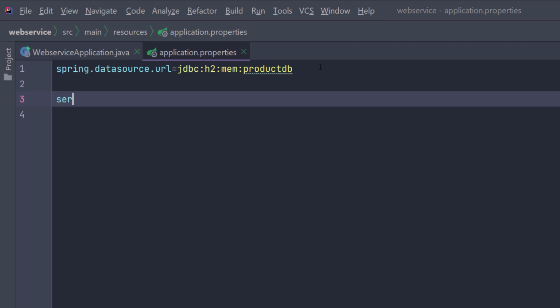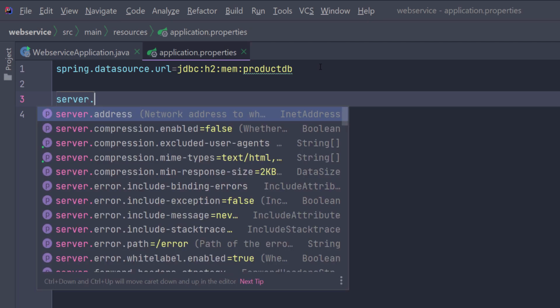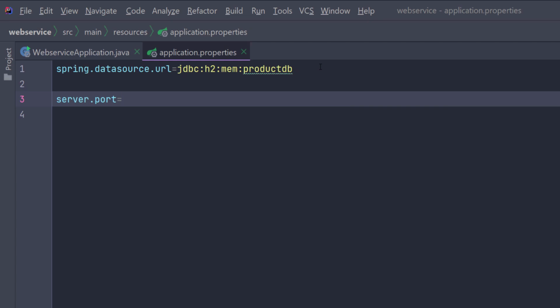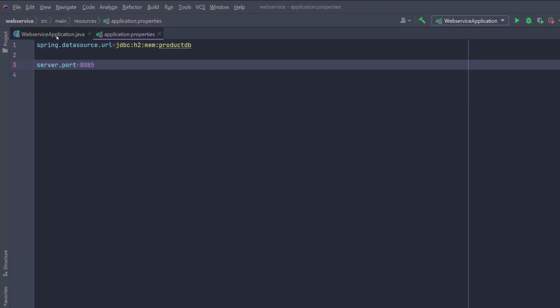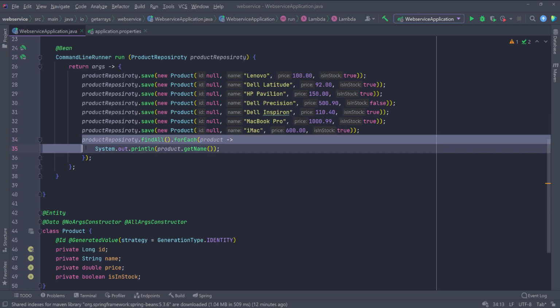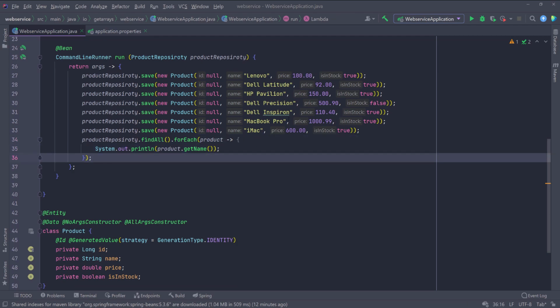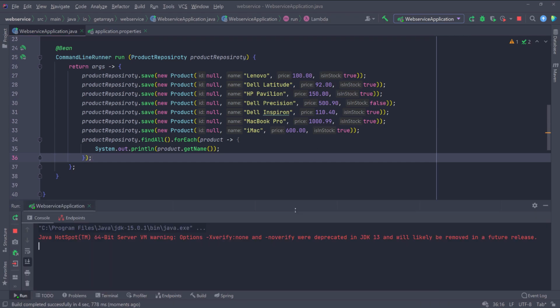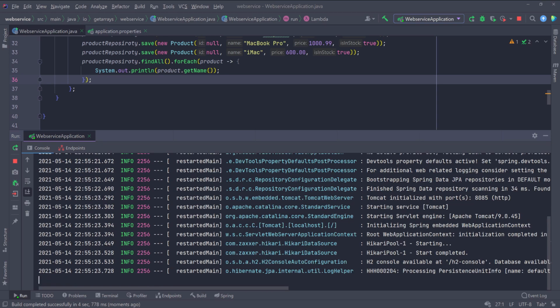And just so I don't have a conflict in case I have something running on port 8080, I'm going to run this on port 8085, for instance. It can be any port, you don't even have to do this. So everything should be in place. So if we run this, we will save all of this information in the database, and then in the console we should also see the name of every product that we have saved in the database. So let's go ahead and run this. So I'm going to run and let's take a look. All right, so I'm going to open this up.